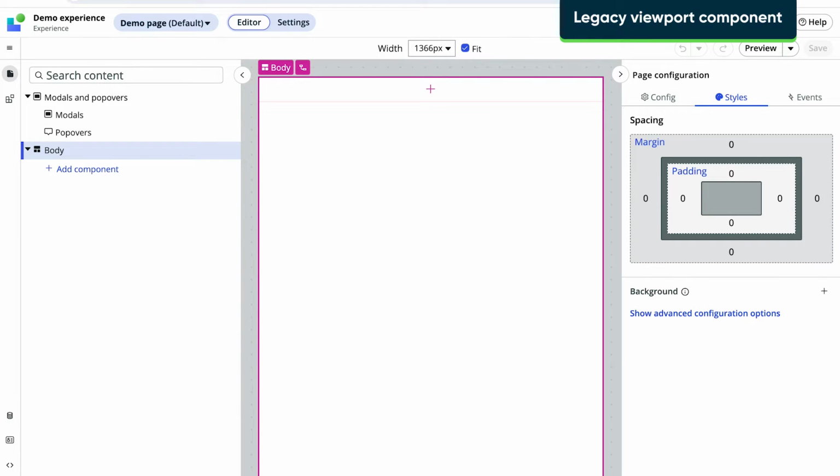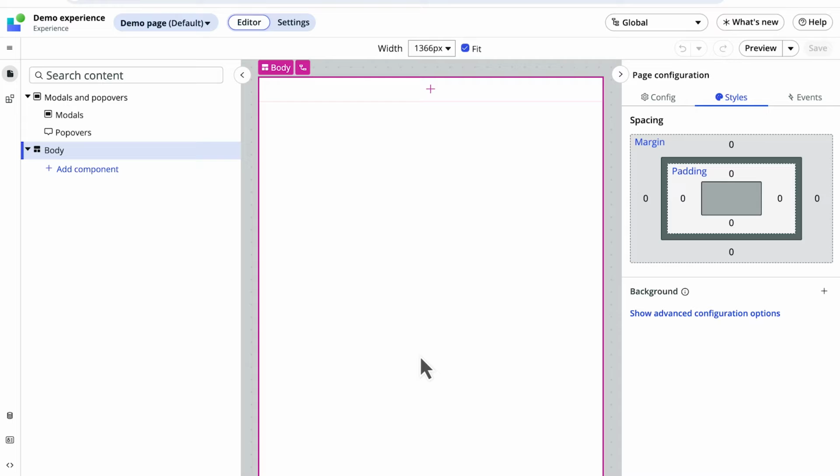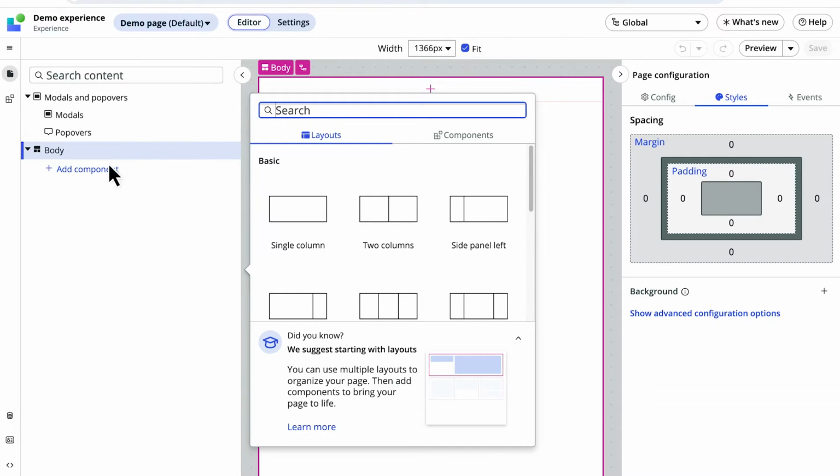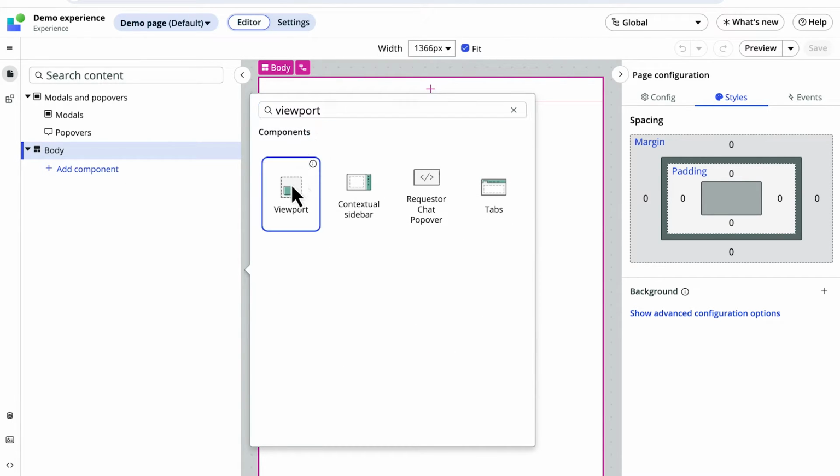Let's add a viewport component to a page and create a subpage to accommodate additional content. Here we start with our experience already open in UI Builder. In the content tree, select Add Component. Then search for Viewport and select the Viewport component.